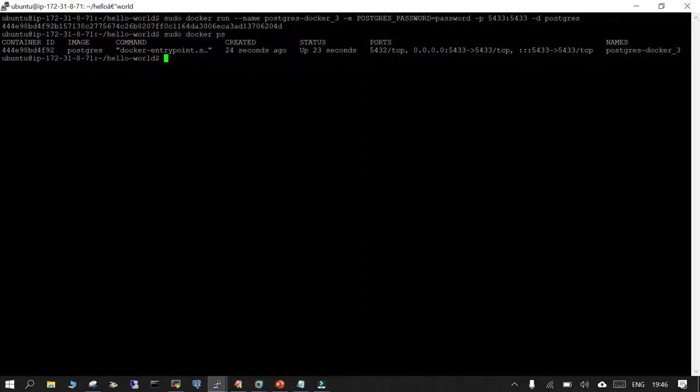So we just created a Docker with a Postgres image with the name postgres_docker_3. There's the container ID, and it is the image of the Postgres database. And this is the command. It has been created 24 seconds ago. The status is up and running, and this is the port where it is going to run, 5432, and this is the listening port, 5433, and this is the default one.